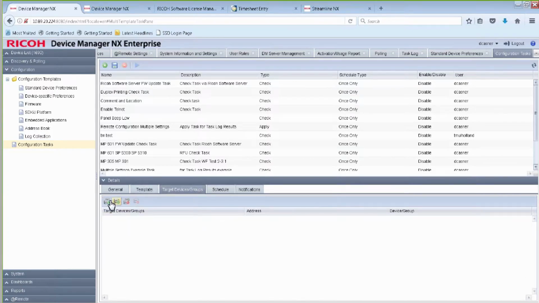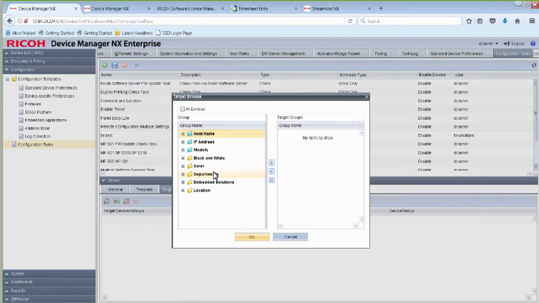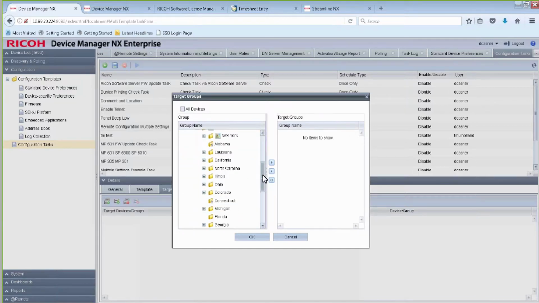In the Target Device Groups tab, select Add Target Groups and browse to North America, United States, New York, New York City, and Brooklyn. Select Brooklyn and arrow it over to the Targets Groups list.